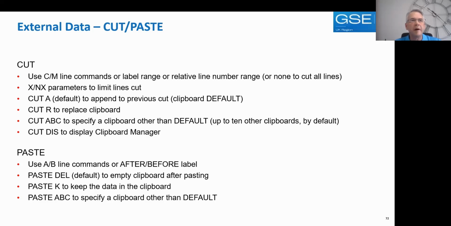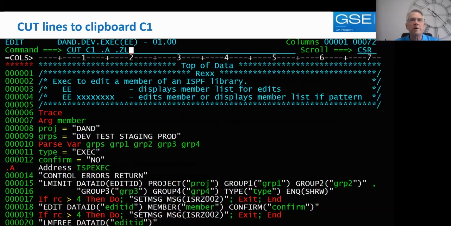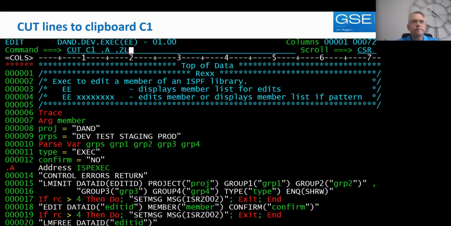Cut and paste has been around for a long time. There are some details there, but the one thing I want to point out is it now supports multiple clipboards. So instead of just having the default clipboard, I can have up to 10 other ones by default. Your system programmer can make that even more.